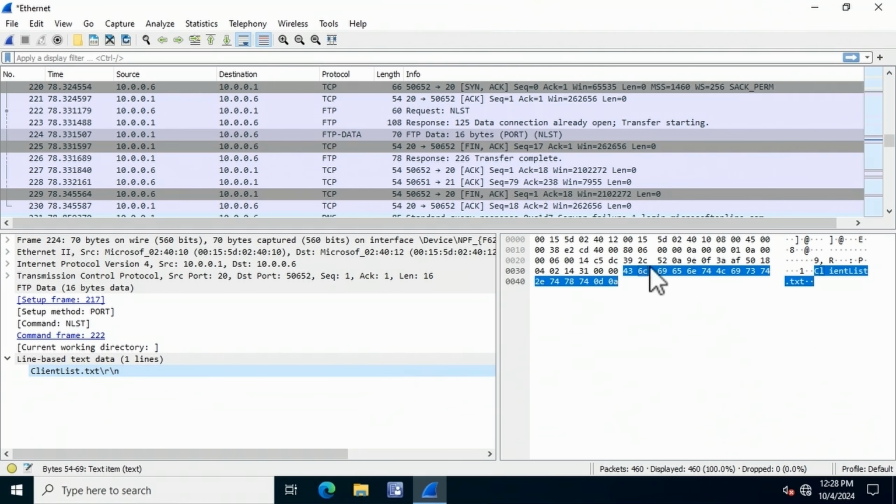Now, I don't understand all that hex data, so that's why Wireshark has this detail pane, so that you can just look at the packet details. When you select a packet, you just analyze the traffic by looking at these packet details. You don't have to convert that hexadecimal data to ASCII data. Perfect. So here I can see that a user asked for a list of files, and they get a list from the server, client list.txt.